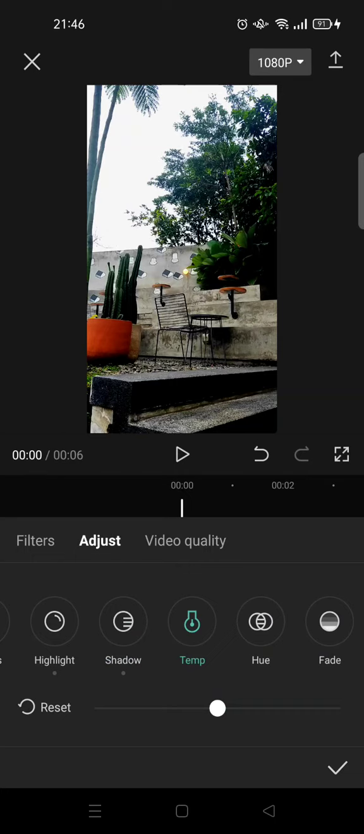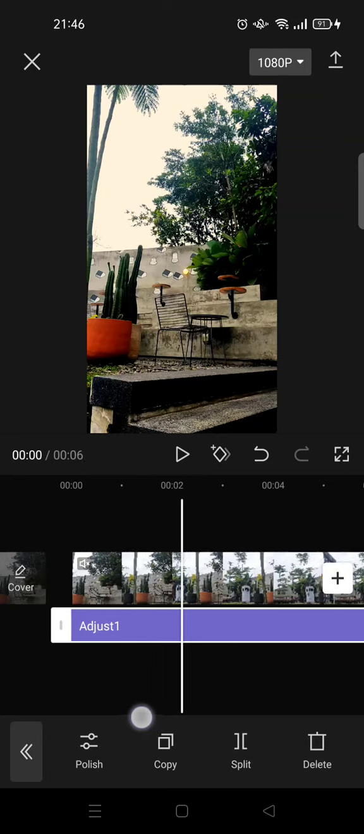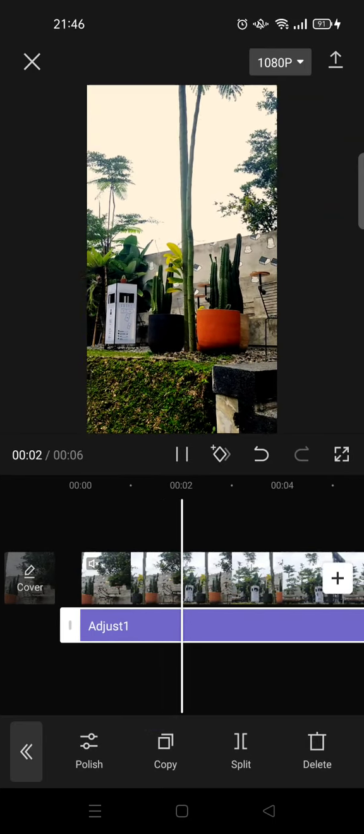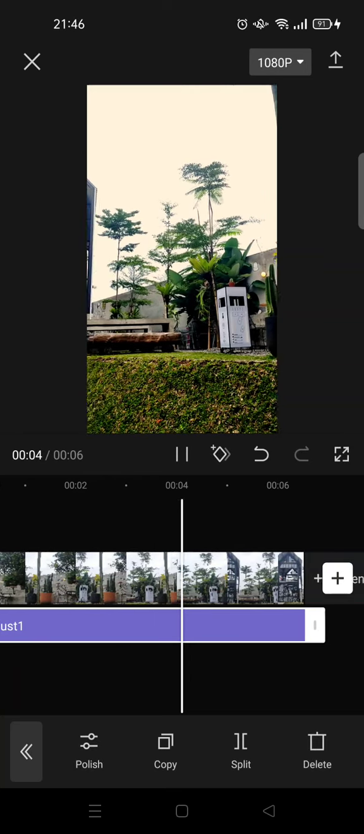and then go to time and set it to 36. Okay, so click on the check icon and here is the result. Okay guys, so that's the color correction tutorial on CapCut.